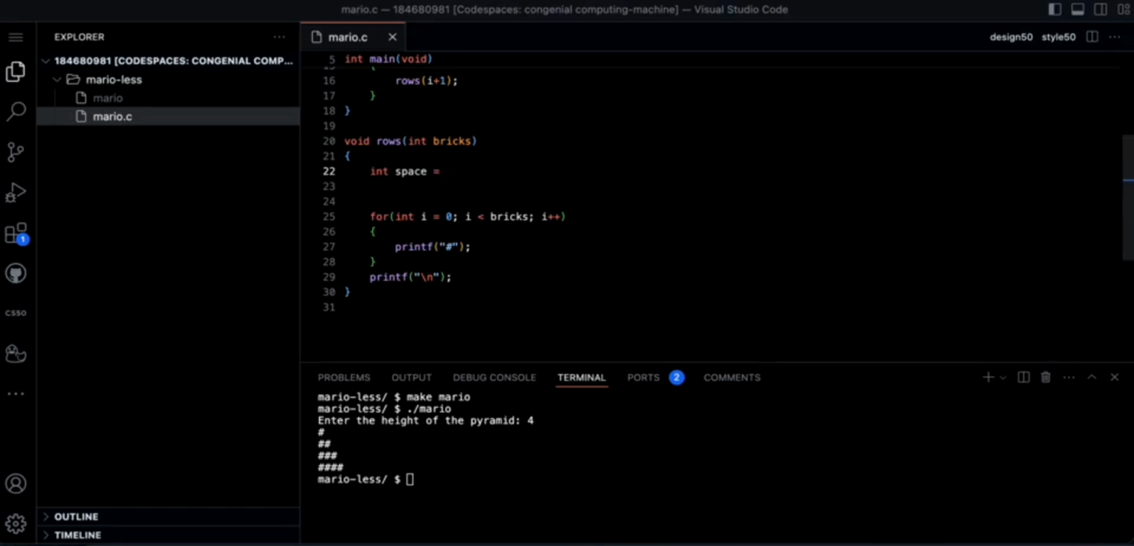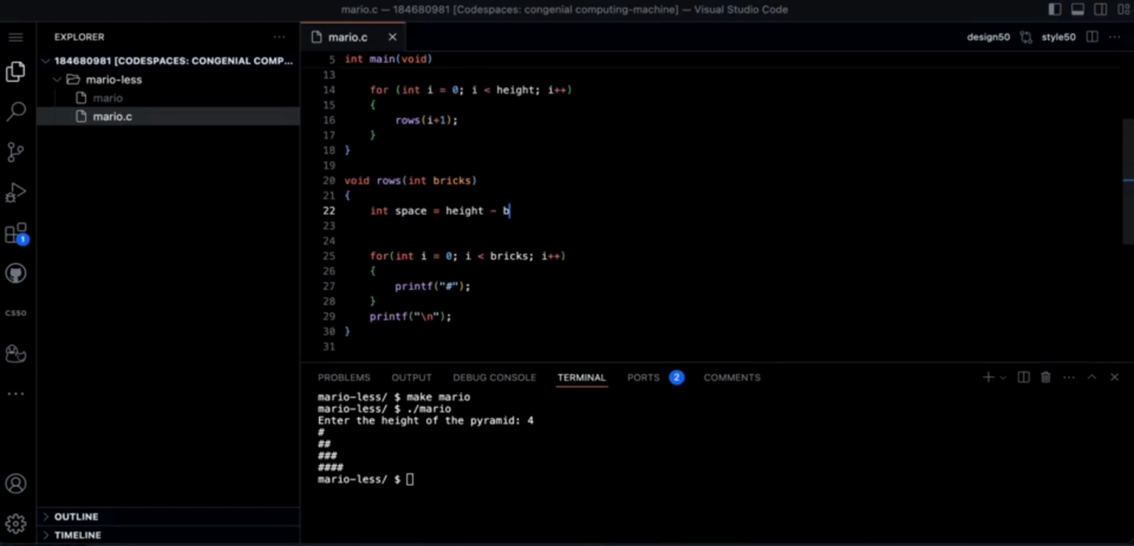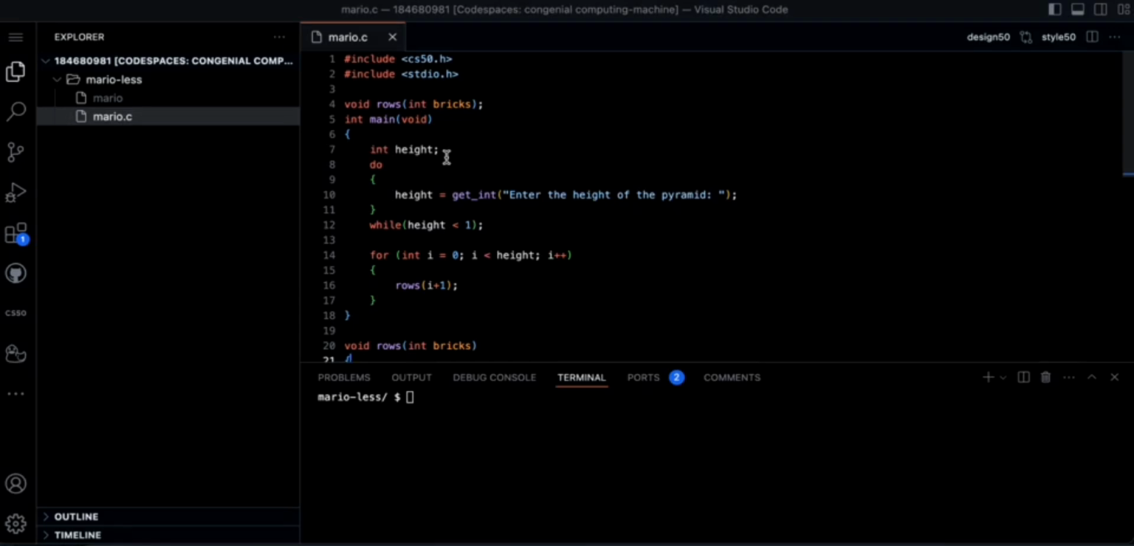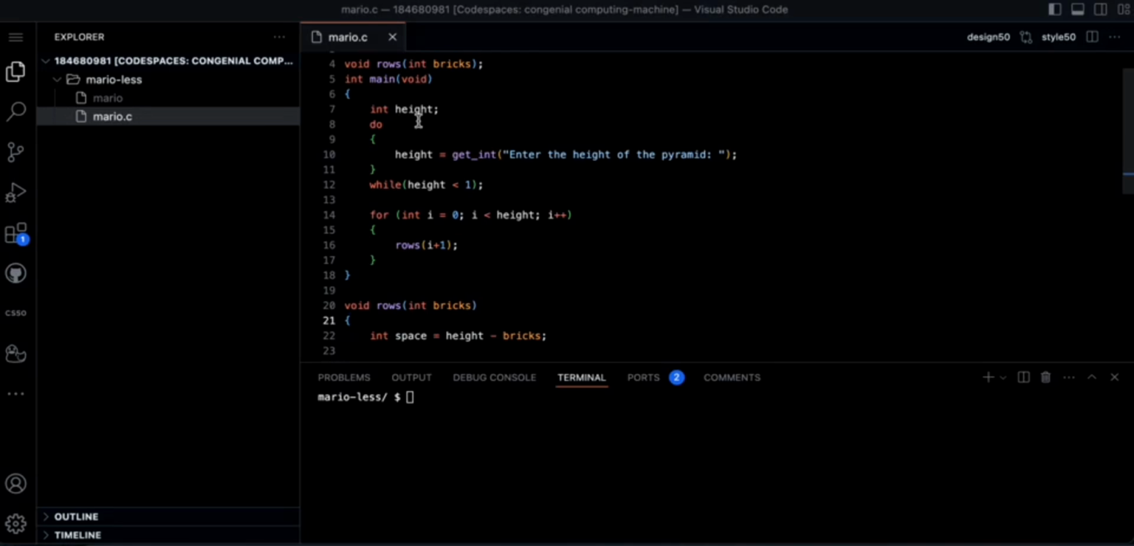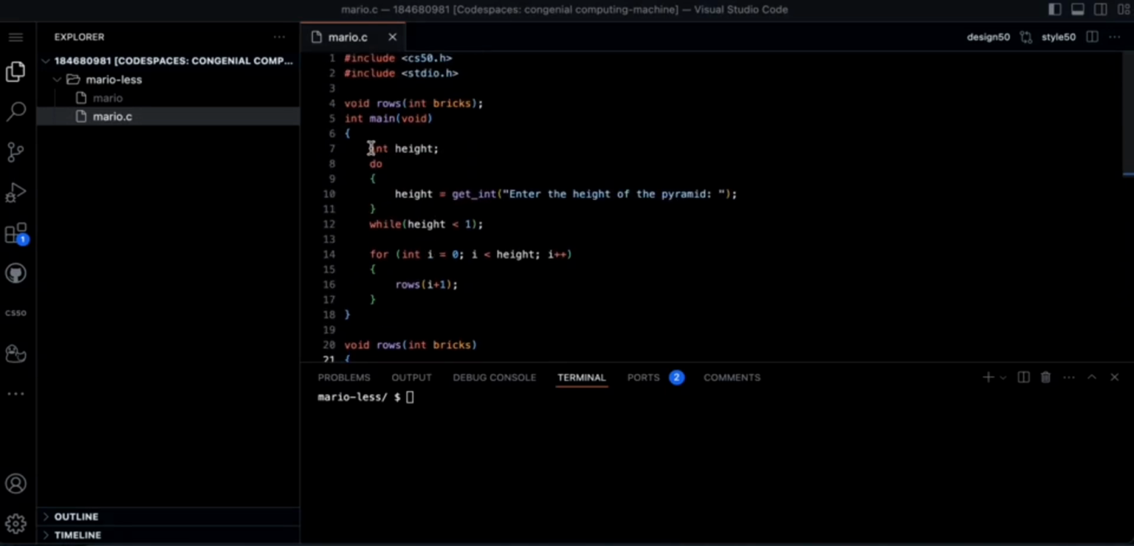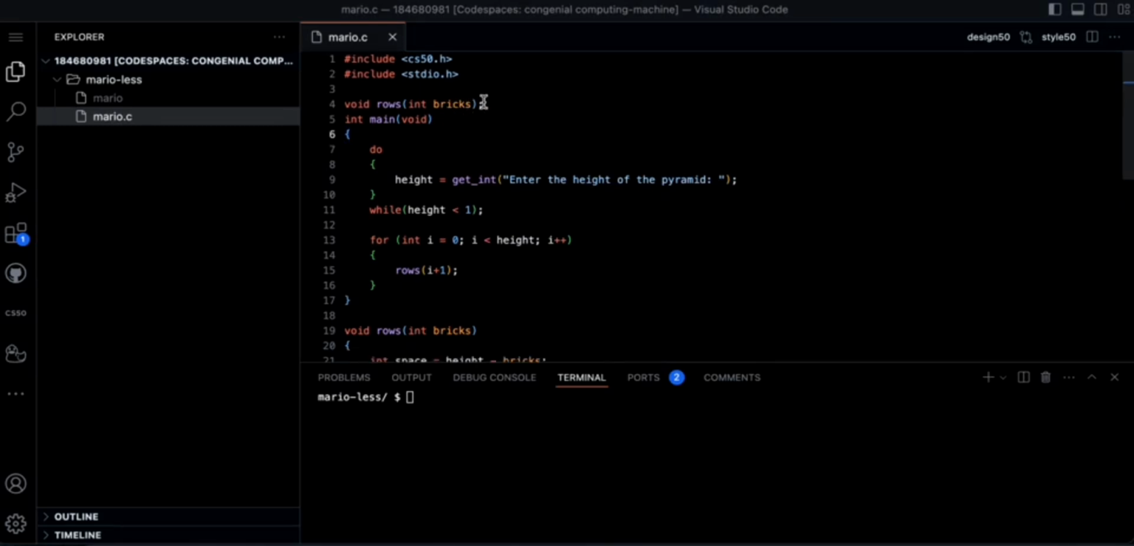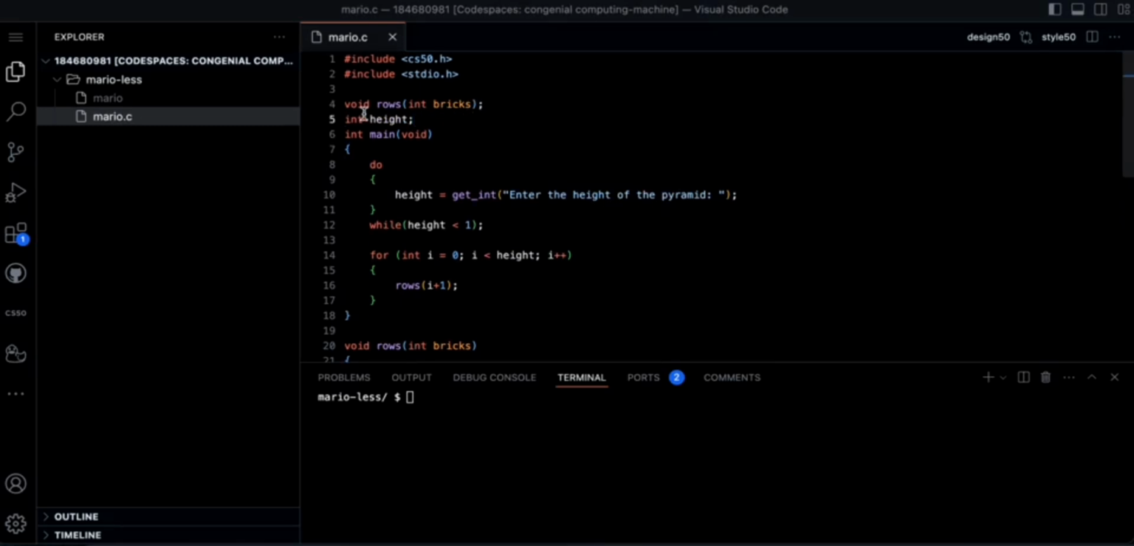to height minus bricks. So if you notice over here, we have defined this by bricks. Also, one more thing you have to notice, that over here we had made this int height as a part of this main function. If we are going to use this height variable in this function as well, we will have to make this height a global variable. What that means is that instead of writing it over here, I'm just going to copy paste this command and write it outside of this function, so that we can use this variable height in both the functions, in this function as well as this function, so that you will not face any problems later on.